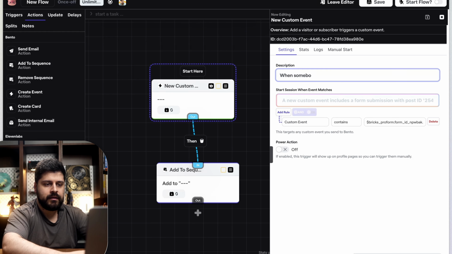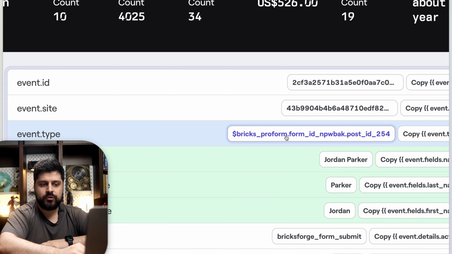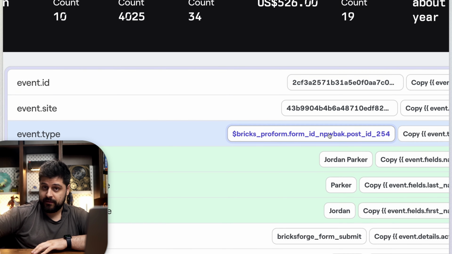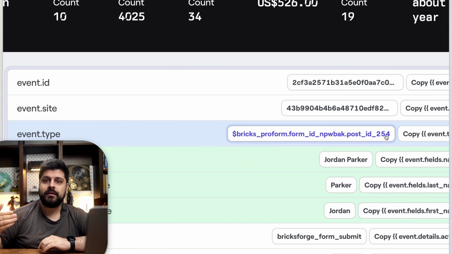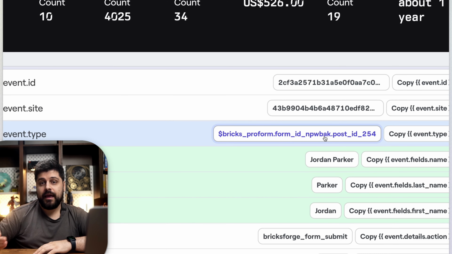So when somebody subscribes through my main form, this is going to fire. Why? Because if you look at the event type closely, we see there is some sort of a prefix. This one I customized, so it's different. But then we have the ID of the form, which means that every form on your website will get a different event type. And then we have the post ID, which means which page specifically sent the traffic. And that means that every post on your website will also have a different event type. This, again, is very useful because when somebody opens your blog, for example, and joins your email list from the first opt-in or from the header, you'll get different events fired and you can run different actions depending on which form the user used to join your email list.